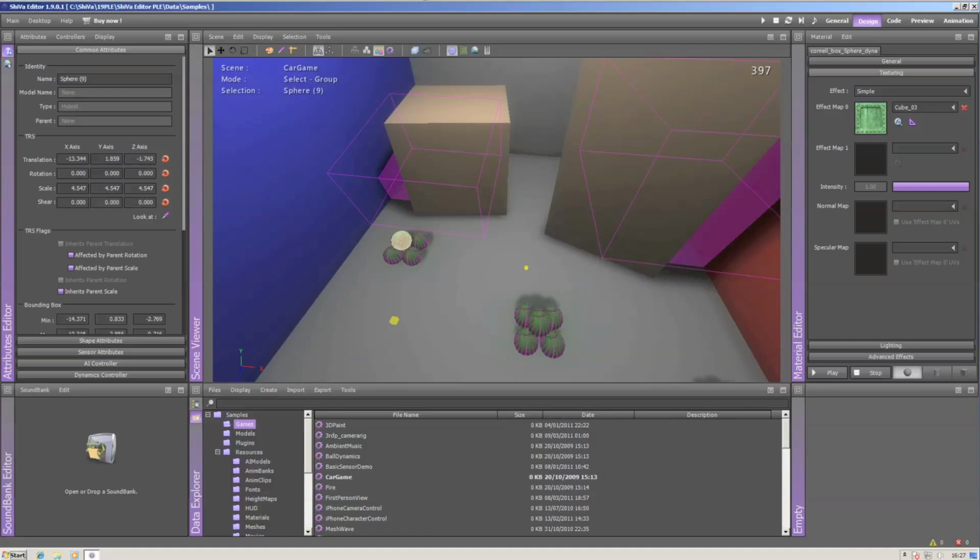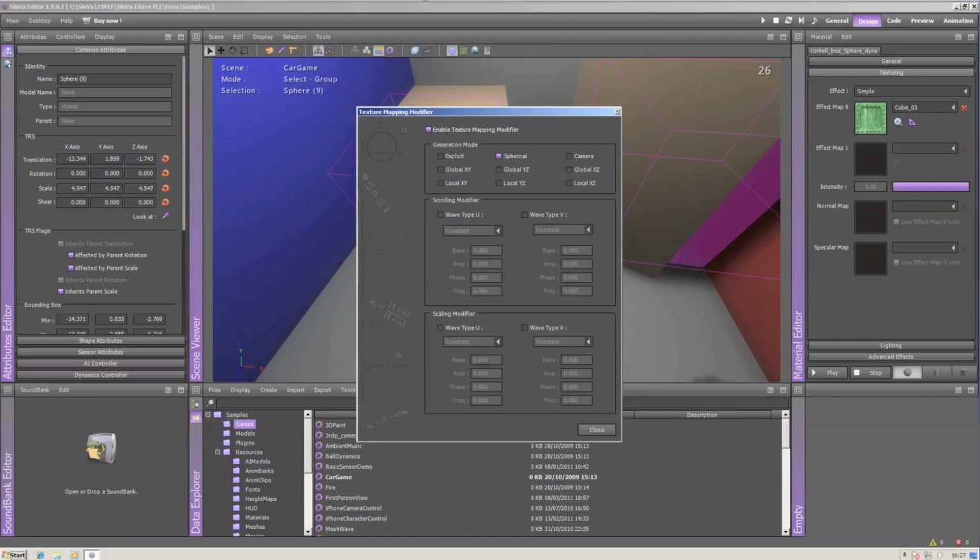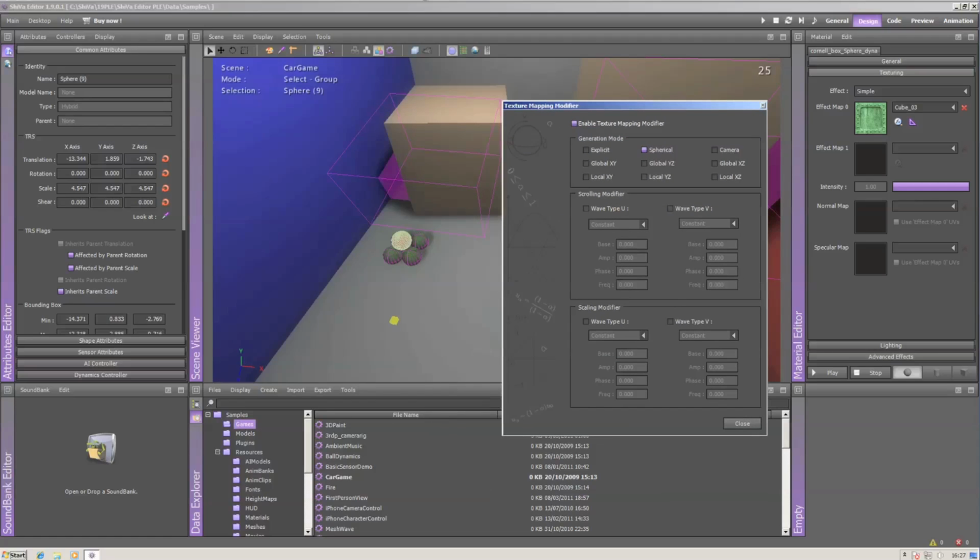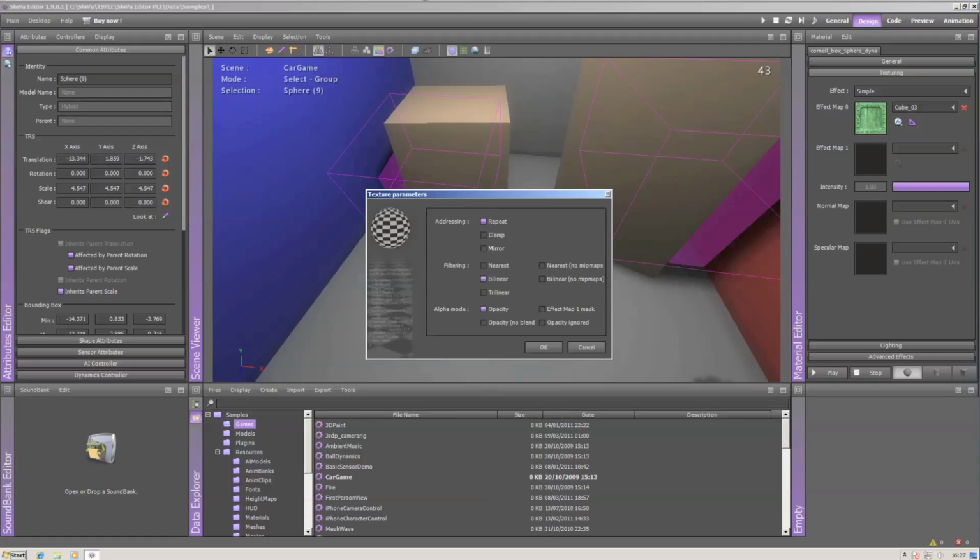Testing purposes, you have two additional buttons. One is the effect FX button, the texture mapping modifier. A window comes up, which allows you to change several mapping modes, and allows you to animate the texture, scrolling and scaling. The other icon allows you to edit its properties.